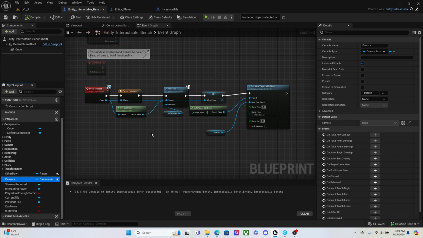So that is about it for the new mechanic with the inversion tile that I've been using.